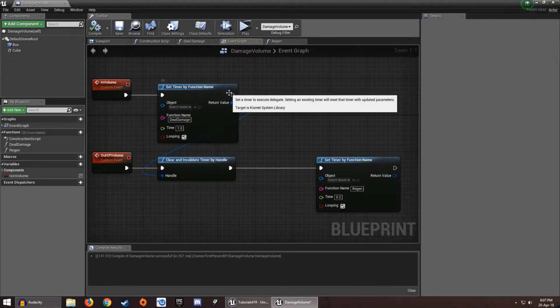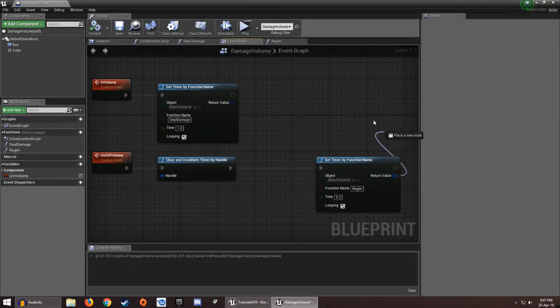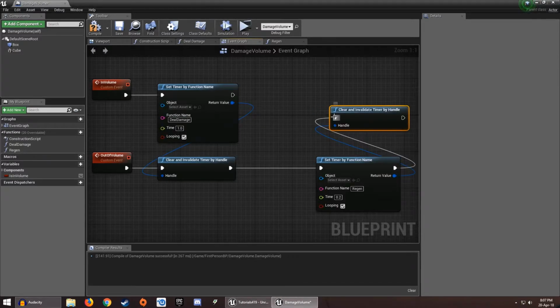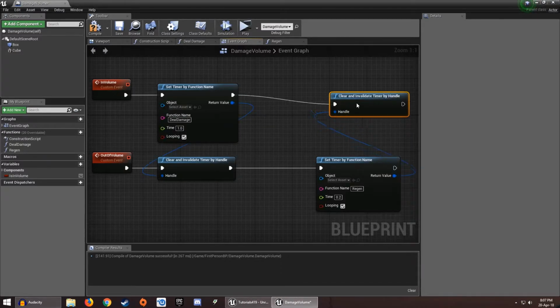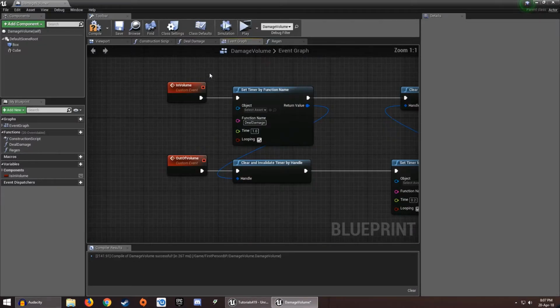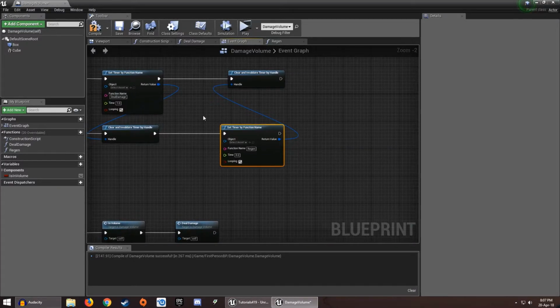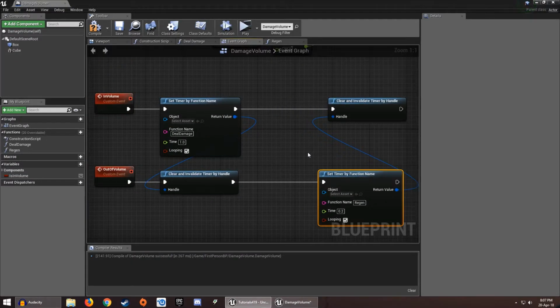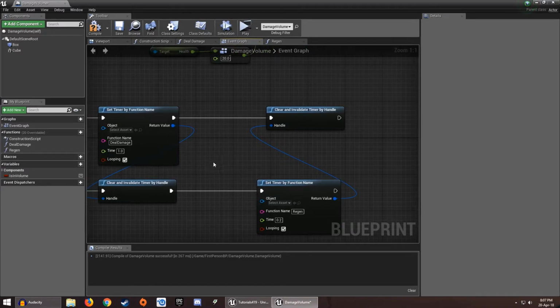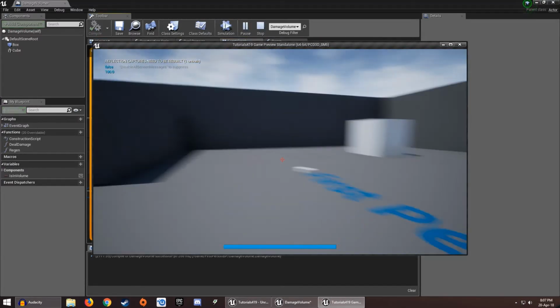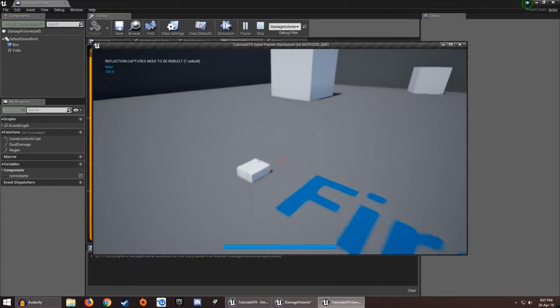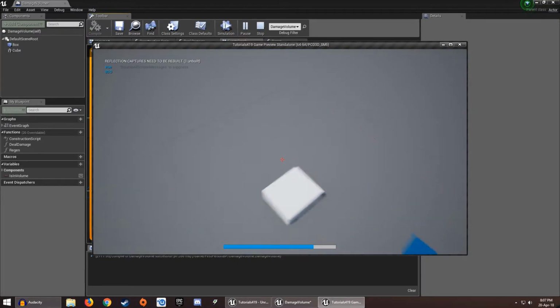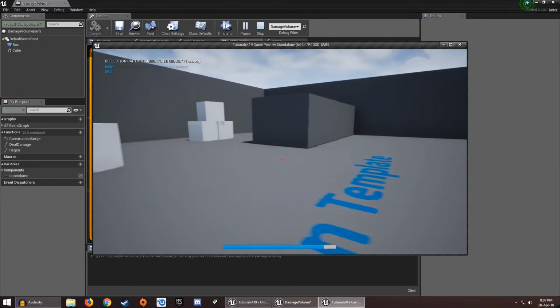Then from the return value we need to clear and invalidate timer by handle. So if we get in the box, we are not going to regen health while we are in the box. That is going to clear and invalidate our timer, and we are not going to be able to regen health in the box, as I said. So it should work just fine.